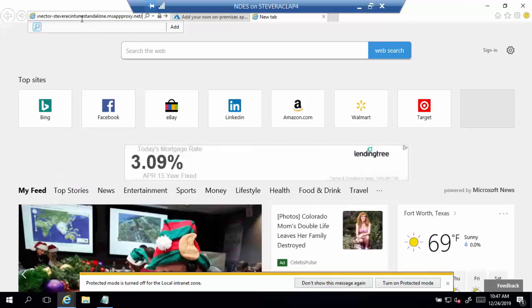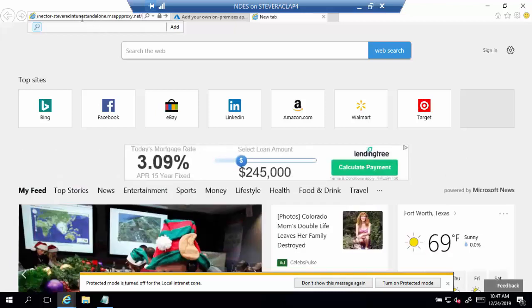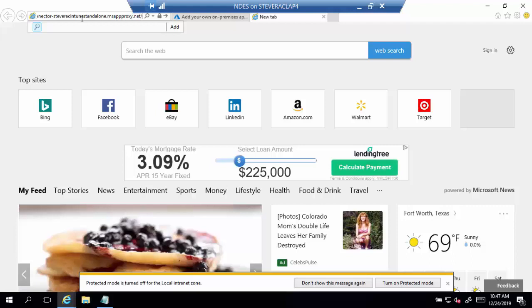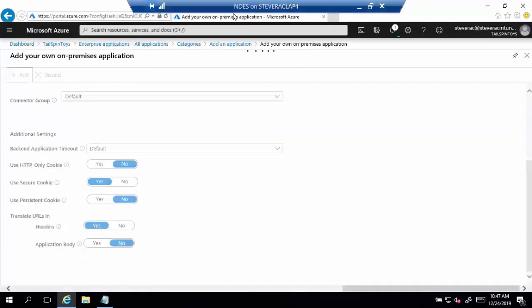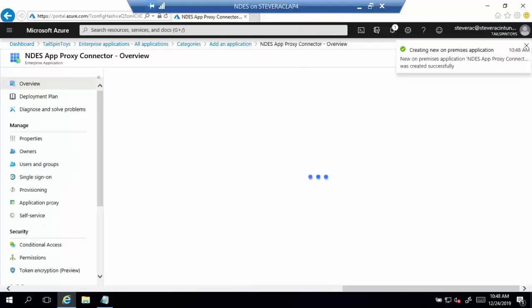I'm just going to browse to the Azure App Proxy URL, which should be pointing now to my URL internally. So I'm going to hit OK. Now, it doesn't look like it's set up yet. That's okay. We'll give it a second here and try it again. Looks like it's still configuring. Be right back when it's done.